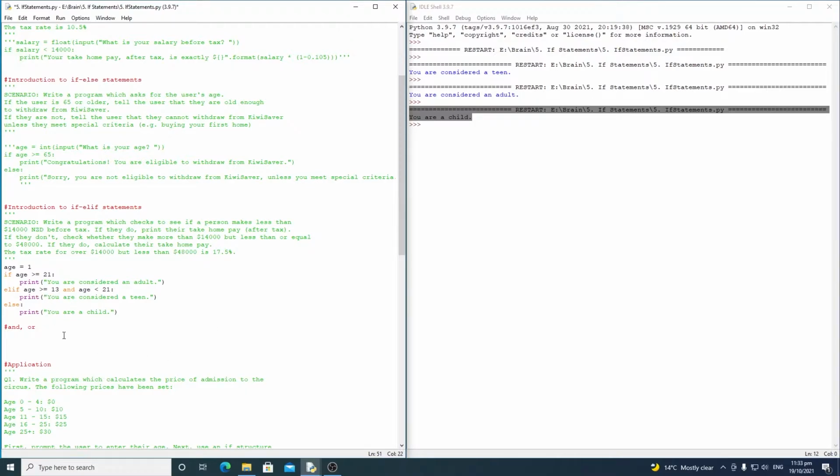So for example, let's say that you're 17. Are you greater than or equal to 13? Yes. Are you less than 21? Yes. So true and true yields true. So this is going to print. The way we structure our if and elif and else statements is that this statement should only evaluate to true for one of these conditions. So that's all about and.